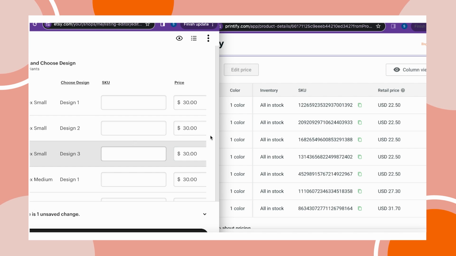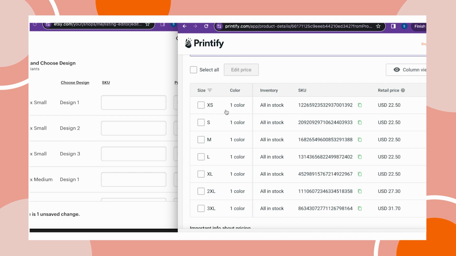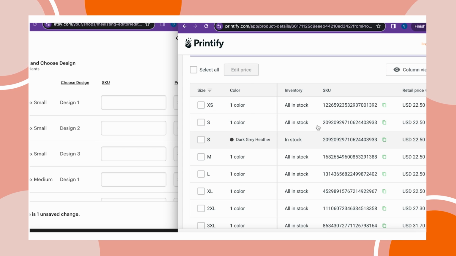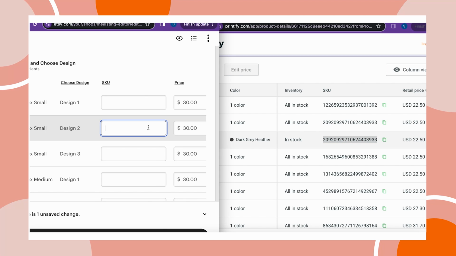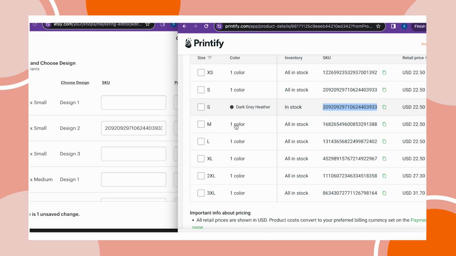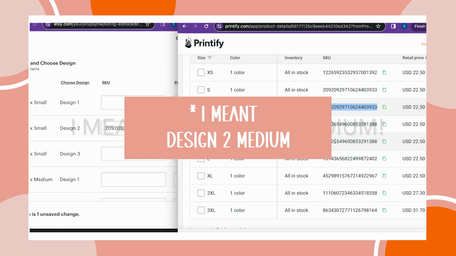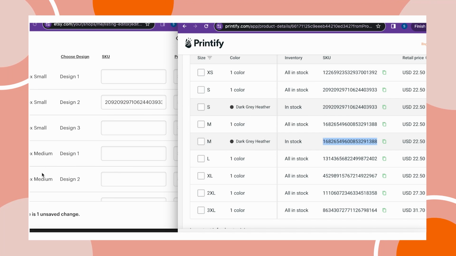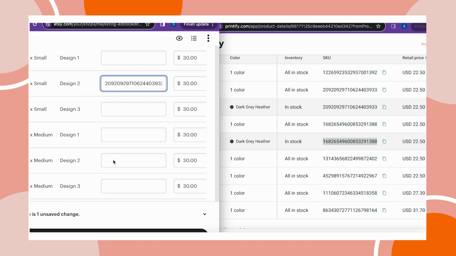And you just want to make sure you do this carefully, because whatever you attach is what your customer is going to get. So I didn't have an extra small, I had a small. I clicked it and it kind of dropped another window down where I could copy the SKU number, and now I'm just cutting and pasting it over into the small design 2. Now here's design 3, I click it, it lets me copy and paste the one just below, and I can copy and paste that one, design 2, medium.